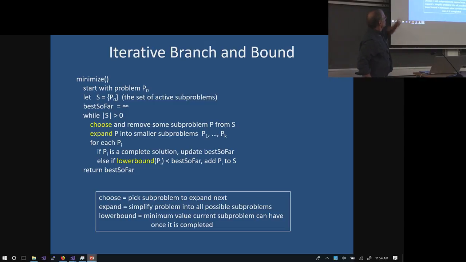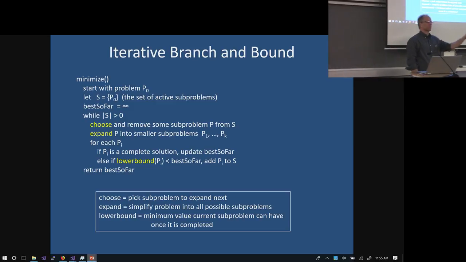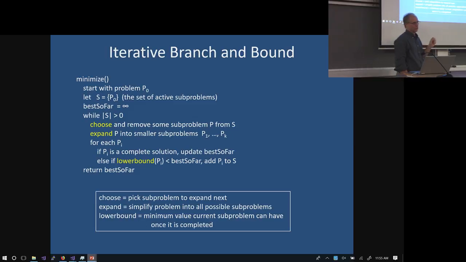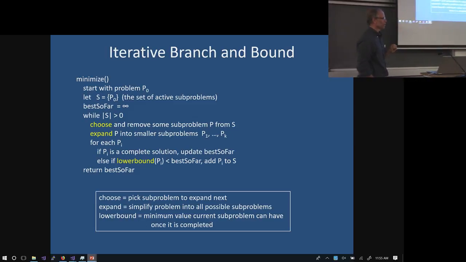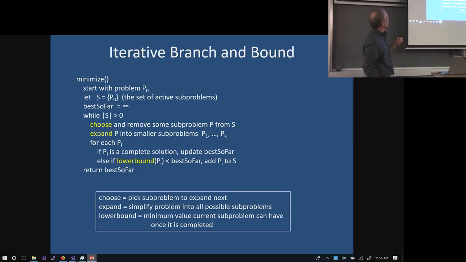He asked about heuristics. Heuristics are basically ways of making choices that may or may not pay off. The problem with a pure heuristic is, I'm not even going to try this subproblem because it looks like it's not going to work out, it's not going to improve. But if you're wrong, you've missed the solution. So for this one, you don't want to use heuristics because you've got to get the right answer.